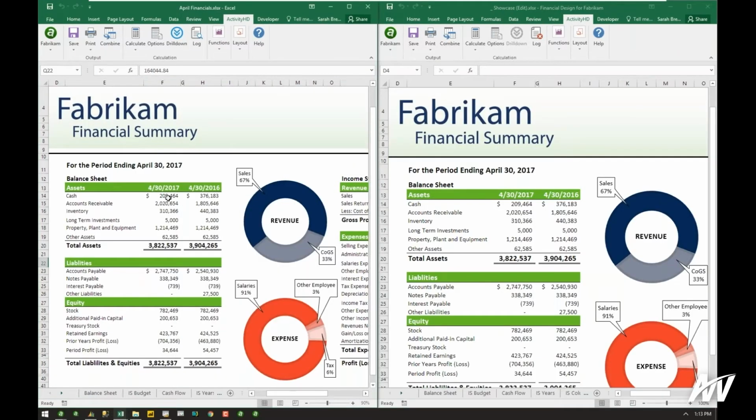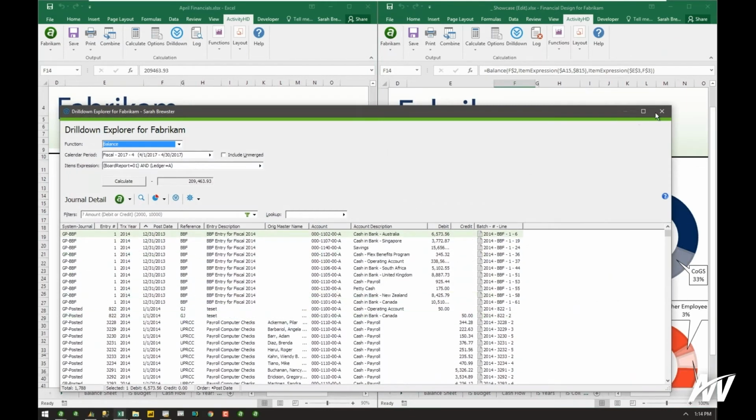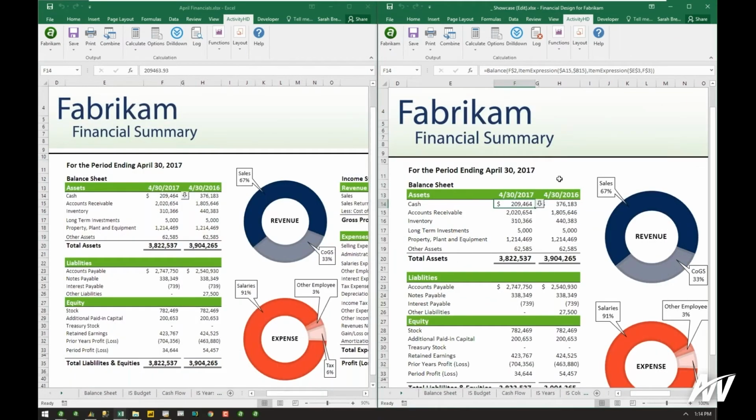So on the left, we can see here that our cash number is a hard-coded value. On the building side, the financial design, which is saved within the ActivReporter database, this value has a function attached to it, which is actually going out and pulling that data from the databases. So drill down functions similarly, just the same way. Drill back as well.